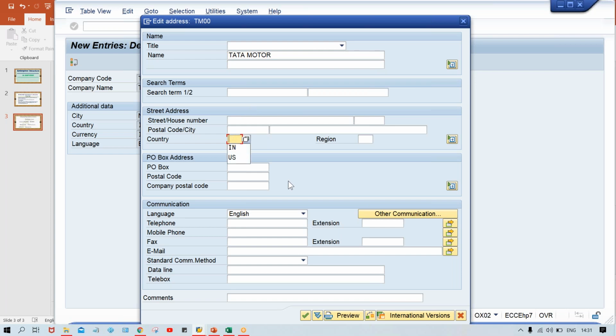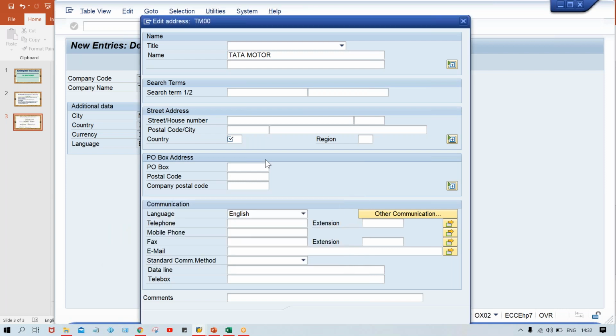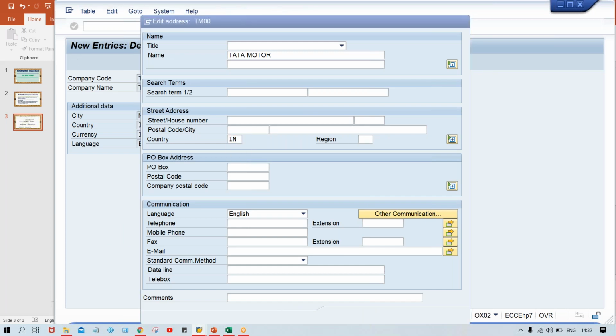Because country code is a mandatory field here. If you don't enter it, look here, this is a mandatory field. If you don't enter the country code and press enter, the system will not allow you to proceed further. So whatever mandatory fields are there, you must specify the details in them. So I'm going to specify the country code here and press enter.